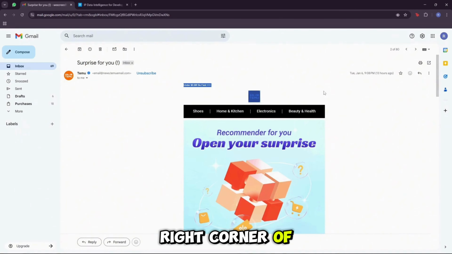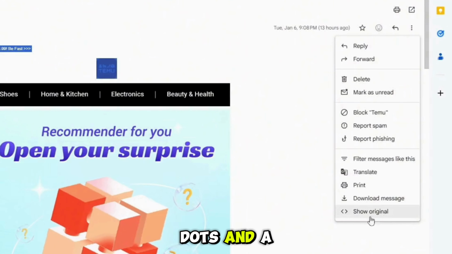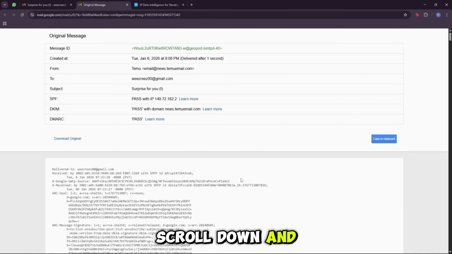In the top right corner of the email, you will see three dots next to the reply button. Click on those dots and a drop-down menu will appear. Scroll down and select Show Original option. A new page will open up, displaying all the details of the email.